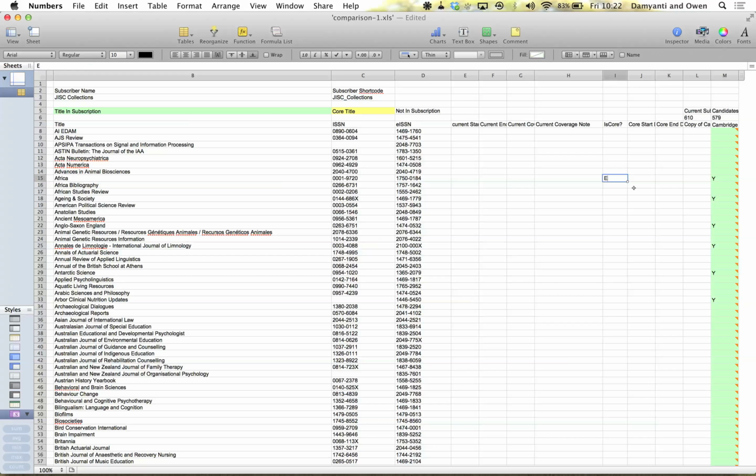I can also fill in the core details here if I have any. So I'm going to say that this is a title that's core in my collection, and it's electronic. The core status is electronic. I can give it a start date.